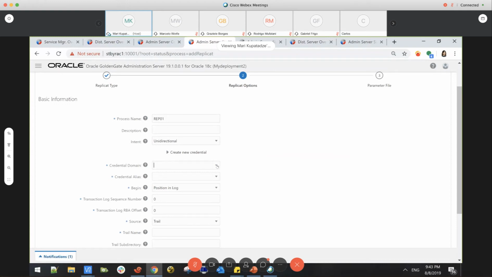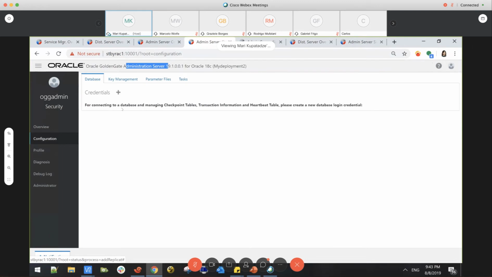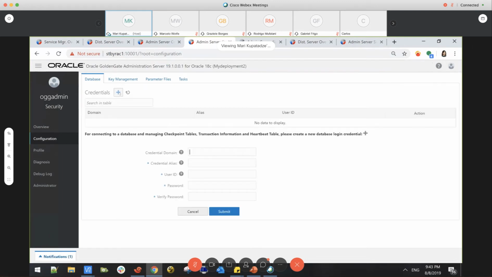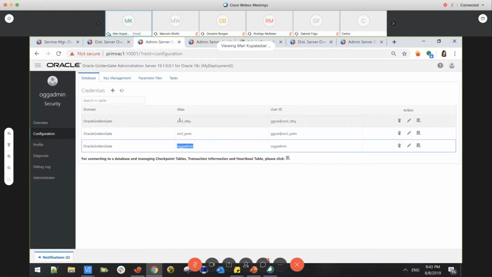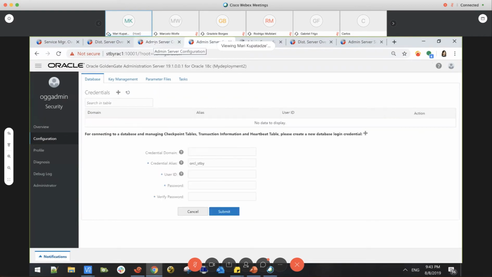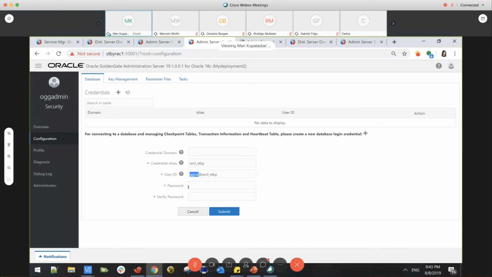We choose, okay, we do not have credentials. Do you see here? So we should configure it from here, administration server and configuration. In the same way, we add credentials. Let's just copy from here, it would be faster. Okay, alias, user ID, password for ggcw, so this user is created under this database.